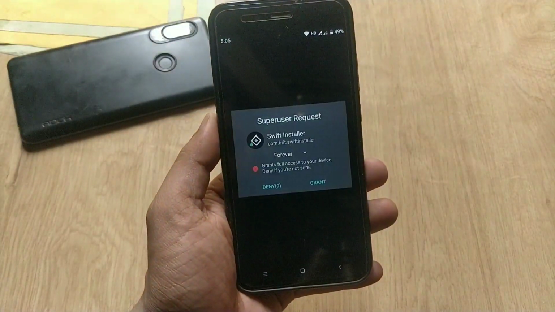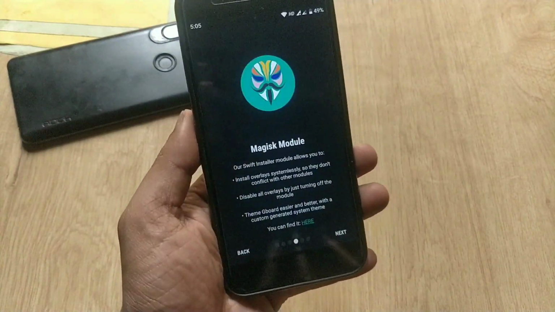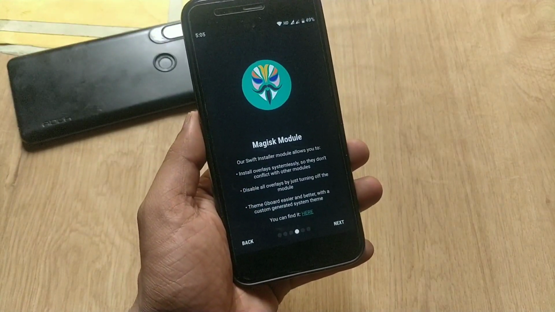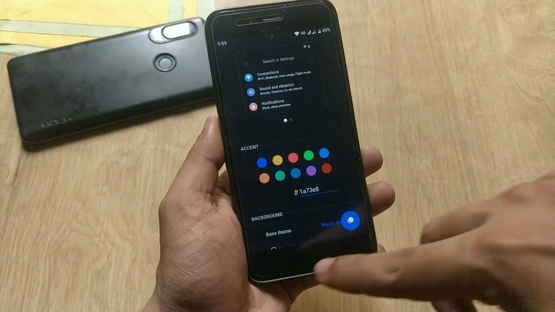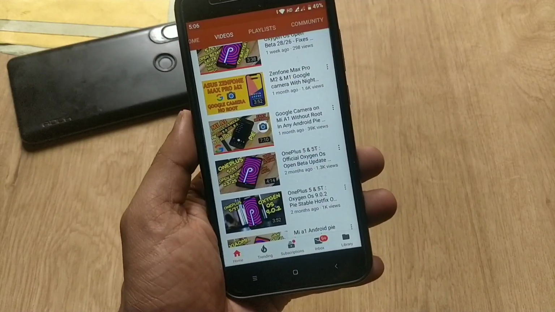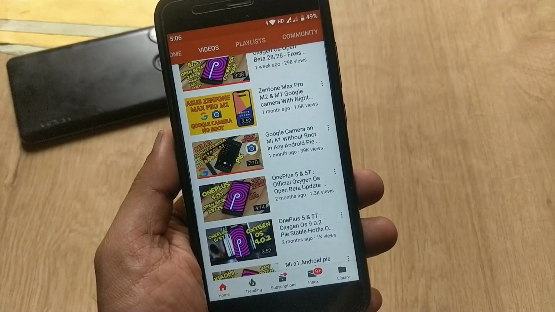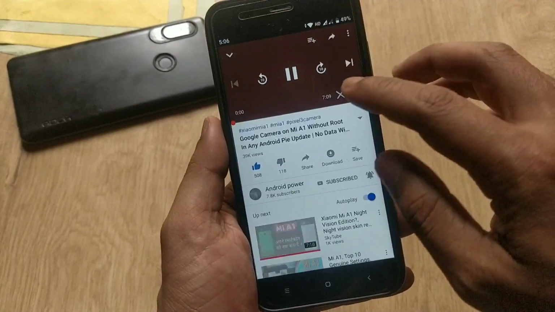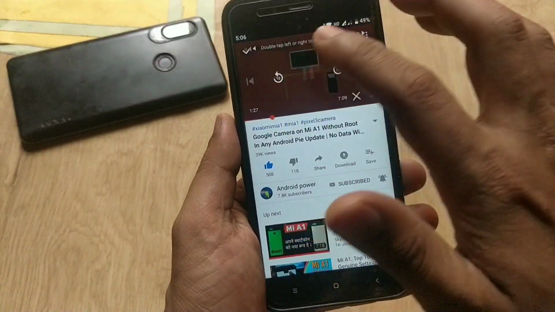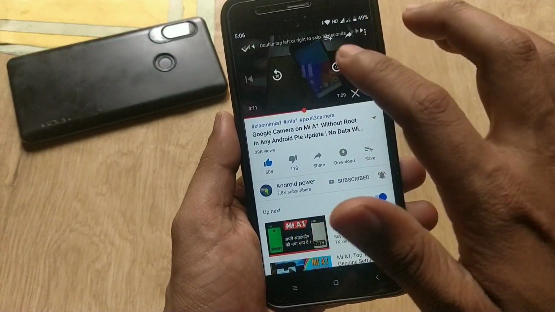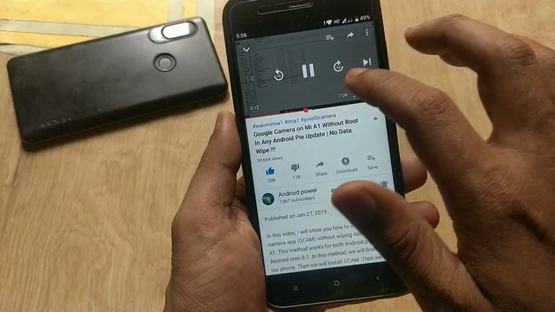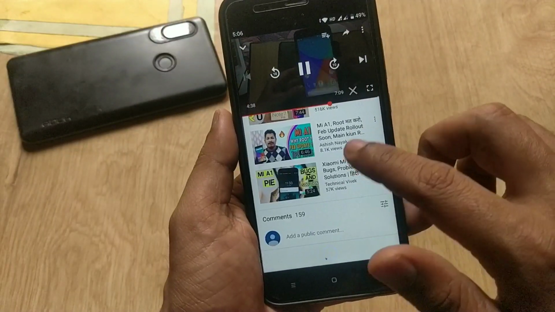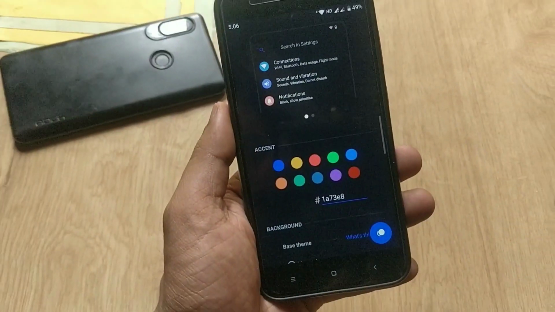Now as you guys can see, it will install themes systemlessly, so it won't conflict with your modules and system. Don't worry guys, you can install OTA update even if you are rooted. If you are still wondering how, then you can watch my previous video on how to install Google Camera in Mi A1 without root and data loss. In that video I rooted my device temporarily, so you can root your Mi A1 temporarily, and when the OTA update comes, you just need to uninstall Magisk and update your device. Then you can again install Magisk and install themes and Google Camera permanently.